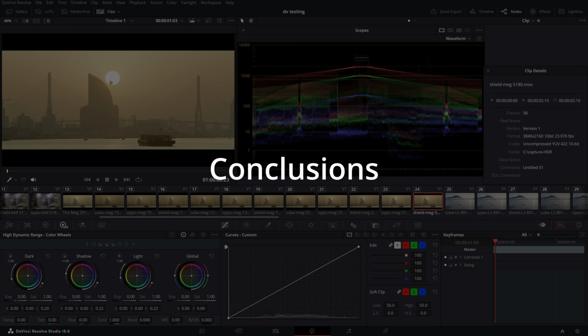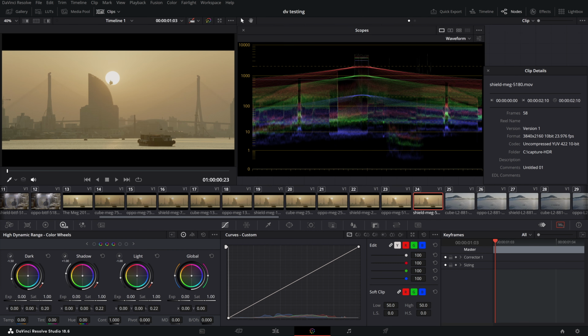Further player comparison tests I will do on EDID with 750 nit and in a few tests on EDID with 1387 nit. I think we'll call it a day.